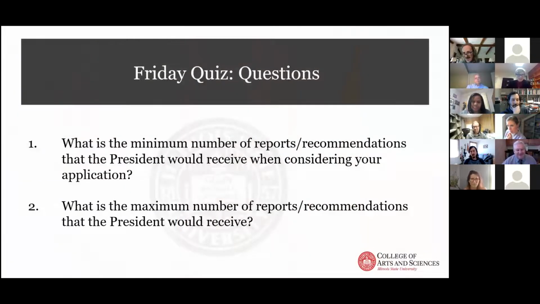All right, here's the quiz. See if you've been paying attention. I think you're going to get 1 of 2 correct. So what's the minimum number of reports or recommendations that the president would receive when considering your application? So the minimum number of reports, and then the maximum number of reports.